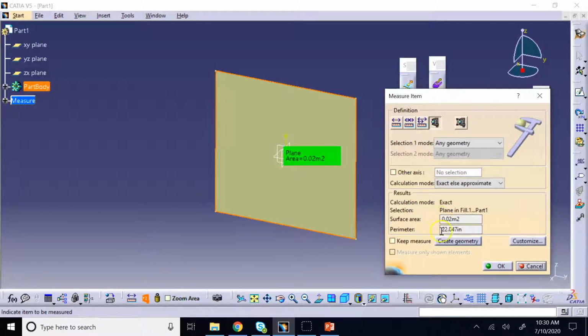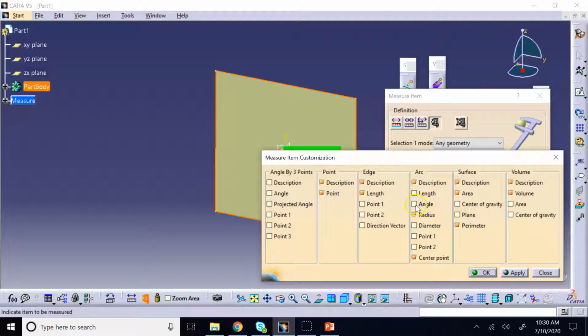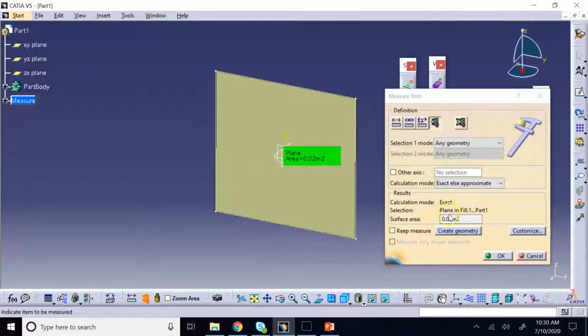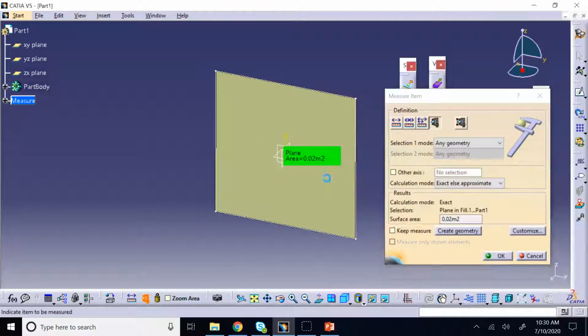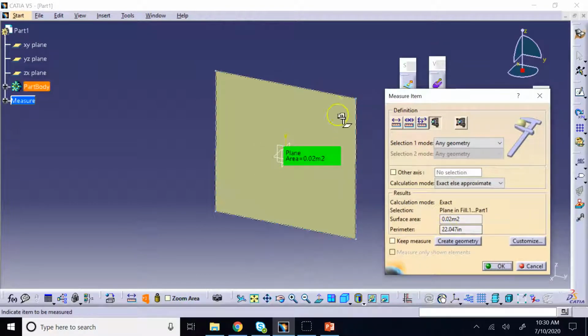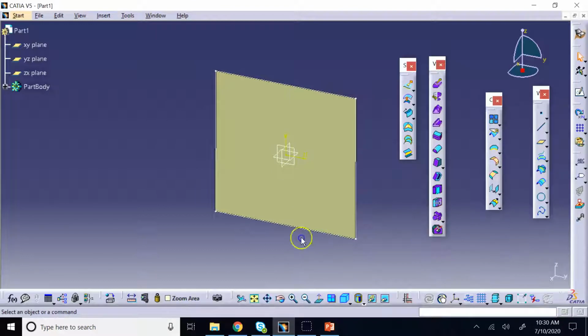Now here I activated the perimeter, but by default the perimeter is not there. But if you want, you can go under customize and activate it. So here, if you go under surface, you see I have checked this option that says perimeter. But by default, this option is not there. So when you click, all that you get is the surface area here. But as I told you, you go to customize and then you activate what you want to really measure. So for a surface, I also want to be able to measure the perimeter. And now you see, I can also get the perimeter of the surface.